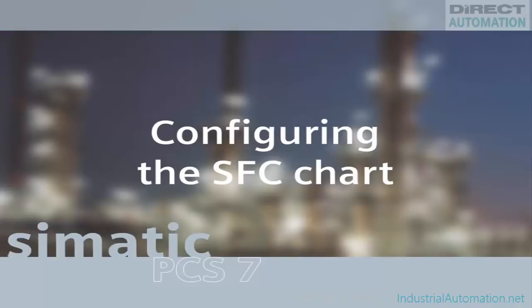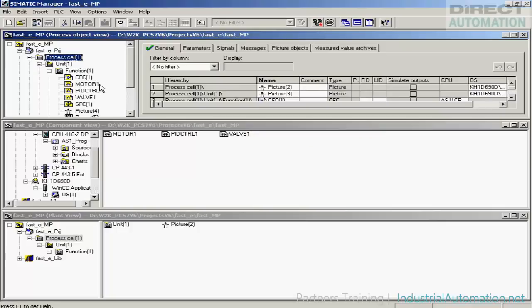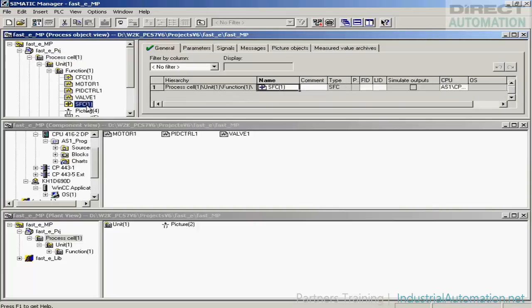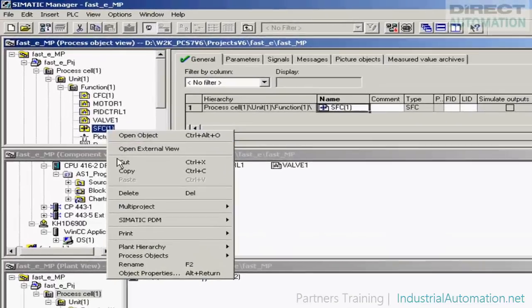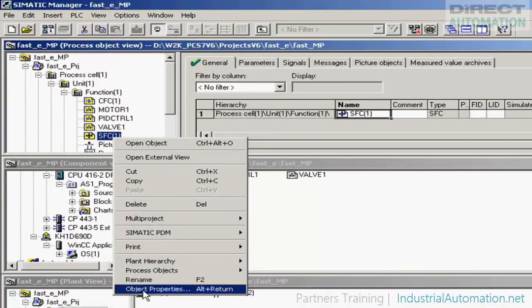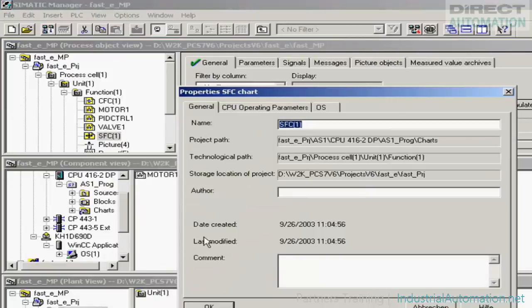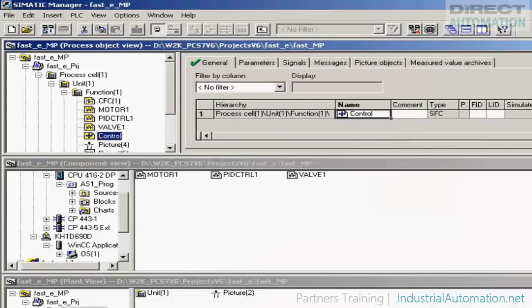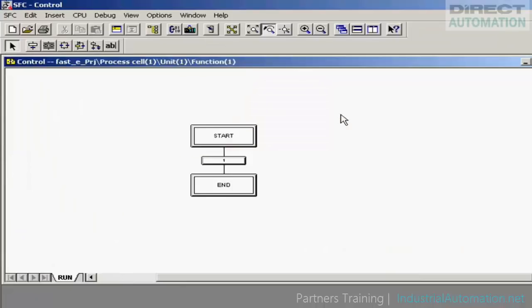The SFC plan SFC1, created by the PCS7 wizard in the Function 1 folder of the FAST-E-PRJ project, is renamed and adapted for the simulation. In the first step, the SFC plan SFC1 that was created by the project wizard is renamed to Control. The object SFC1 in the Function 1 folder is selected with the right mouse button, and Object Properties is called up from the context menu of Operations.